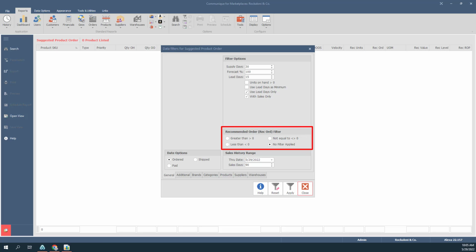The next set of filters are the recommended order filters. By default, no filter applied is selected. This filter determines which products are displayed based on the recommended order column. There are three options which include greater than, less than, and not equal to 0. The greater than 0 selection will limit the report to only those products which require replenishment. The less than 0 selection will limit the report to only those products which are overstock.